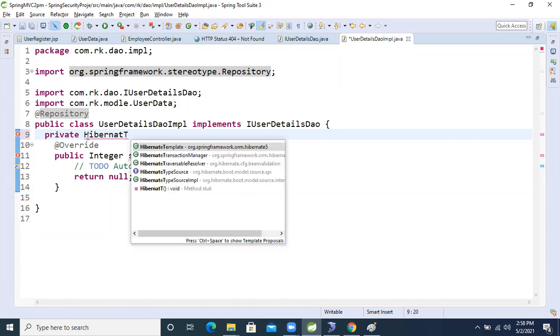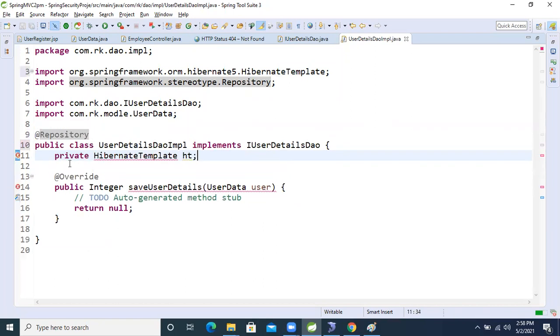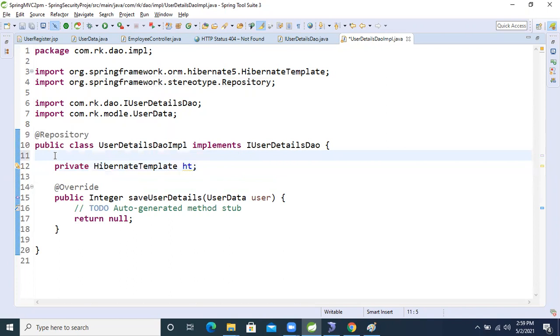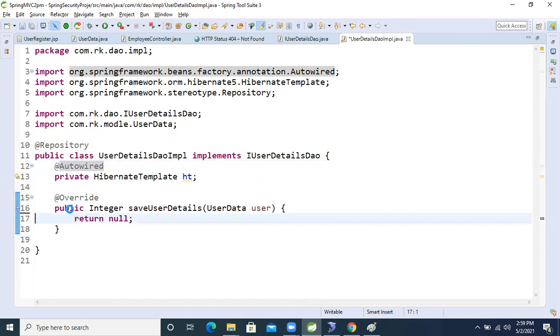Hibernate Template, HT, right? But what is that? How can we take @Autowired, right? If we want to make a relation between any object, we need to use what? We need to use @Autowired, right? So now, fine guys.